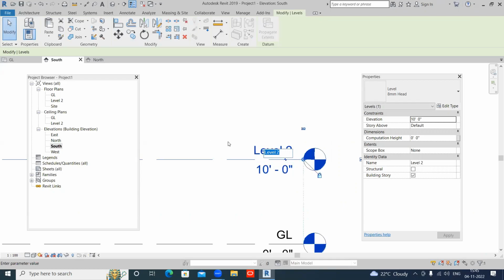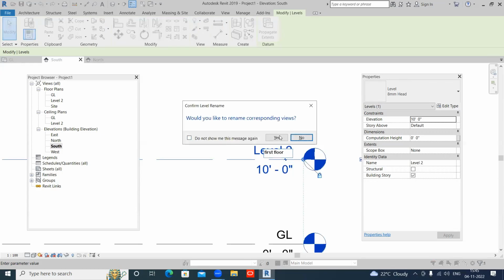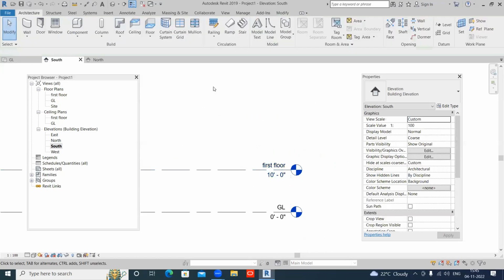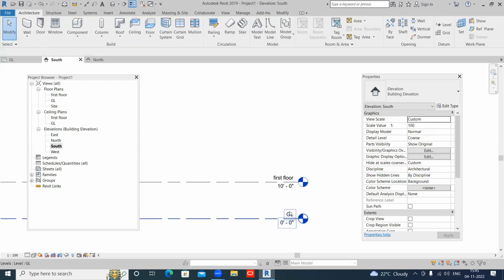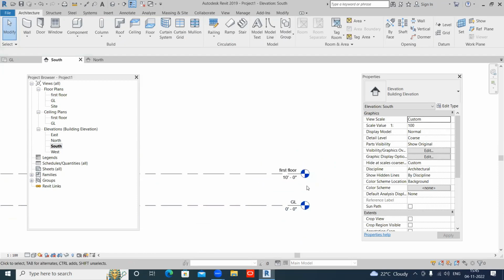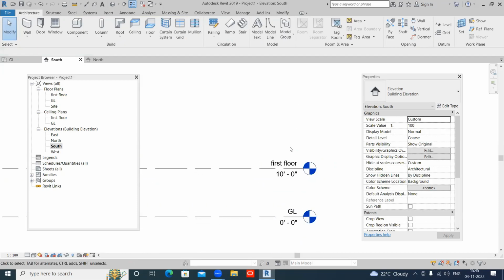Here, if I mention this as first floor, this is actually the base of the first floor. So if I take second floor, the difference between first floor to second floor will be 10 feet. Like that, we have to mention the height. In case you want to add one more line above or below, we have to go back to this architecture menu.